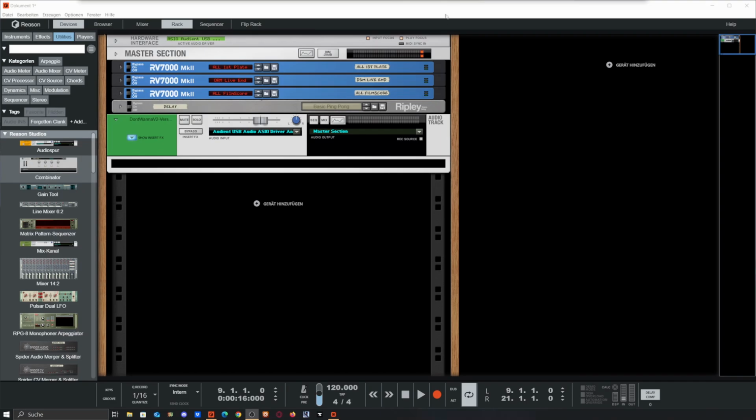Okay, folks, today we are going to build a simple multiband compressor in Reason. This is more of a beginner tutorial, so if you're an advanced user, please don't be so hard on me.